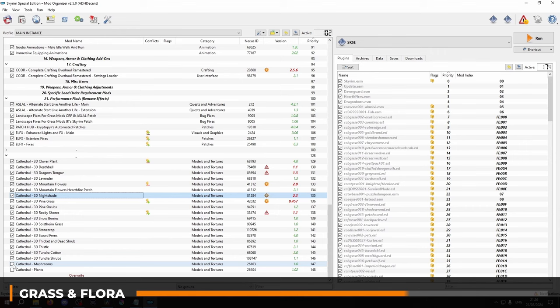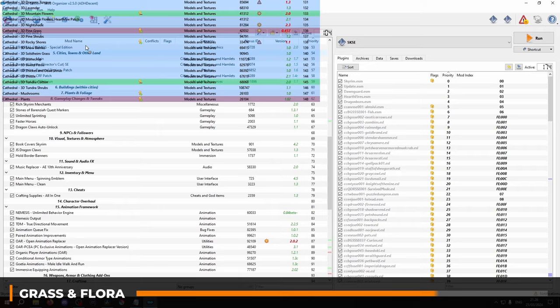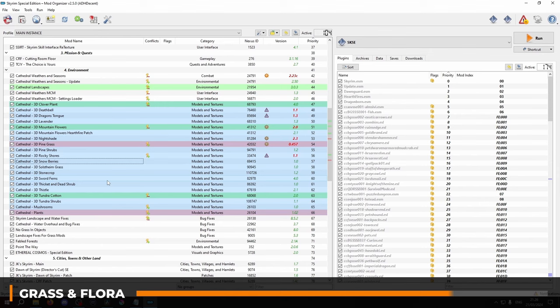As for their order, this is the perfect opportunity to play around with the priority of the flower mods and see what impact it has in game. Some will overwrite others in certain places. Just ensure you're only moving around these ones and keep the fixes and the main cathedral mods in the same location. With that done, let's sort our plugins. Navigate to the plugins and click sort. Once complete, you can close out of this window.